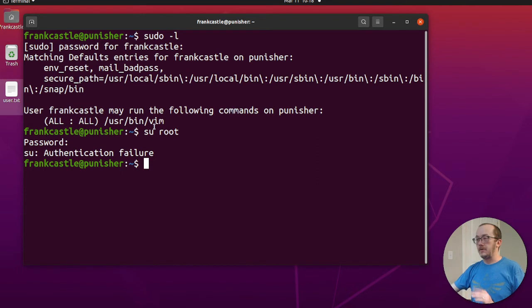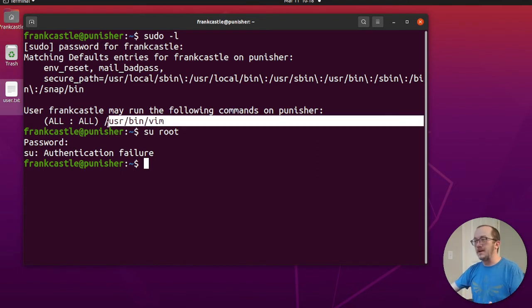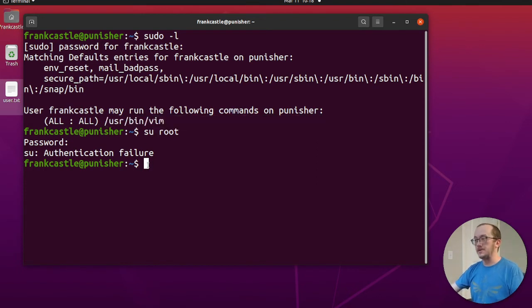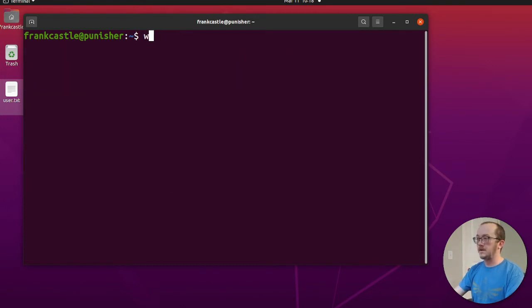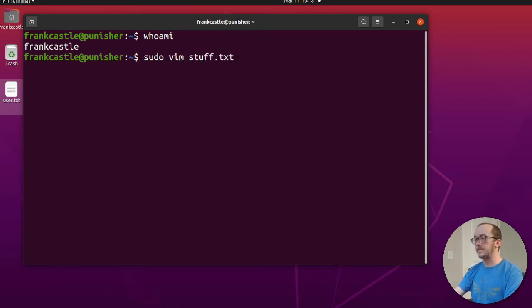Okay. However, as we've talked about before, we know that Frank can use this application. Let's make sure, see what we got in here. Who am I? We're Frank. Let's go ahead and sudo vim stuff.txt. Now, watch closely, because in here we're going to be opening up this random text document that I've got here, and we're going to put a command in there, and it's going to do something quite interesting.